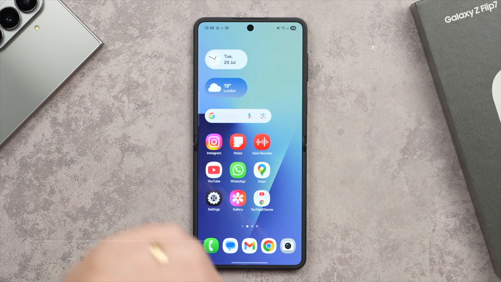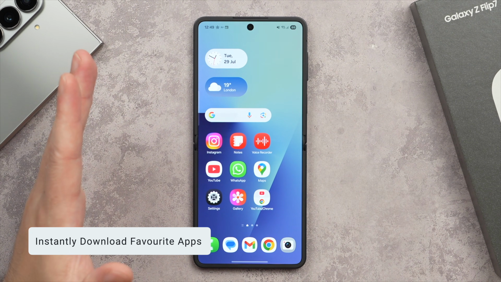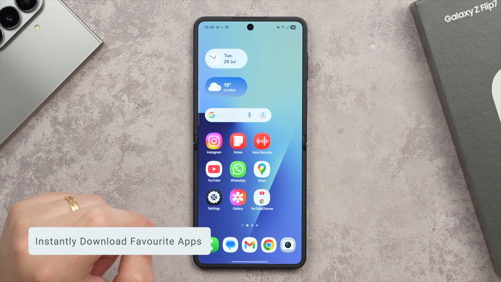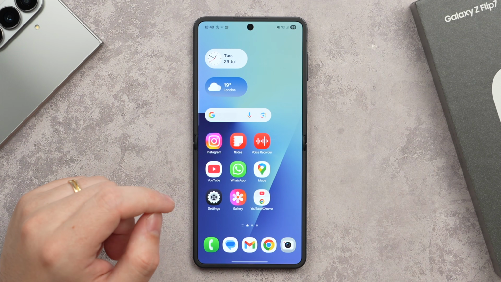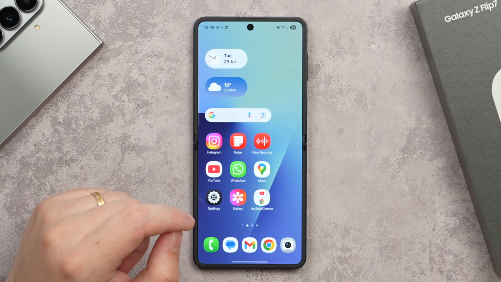Let's dive in. Right, so starting off strong, I'm going to show you how to instantly and easily download all of your favorite apps from the Play Store. You've probably carried over your data, but sometimes not all apps will carry over, and you want to make sure that you've downloaded everything that you want.